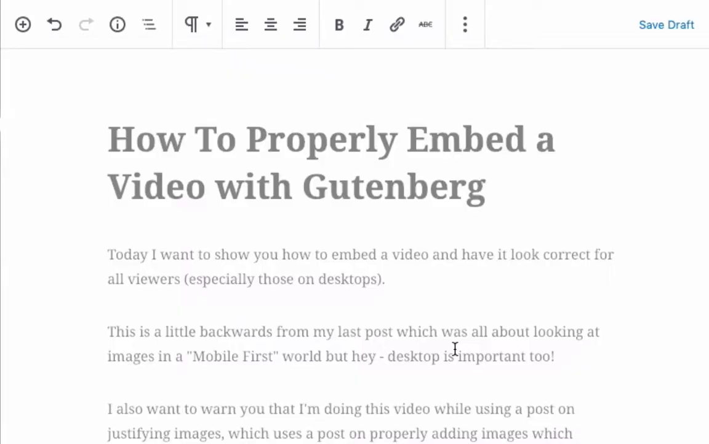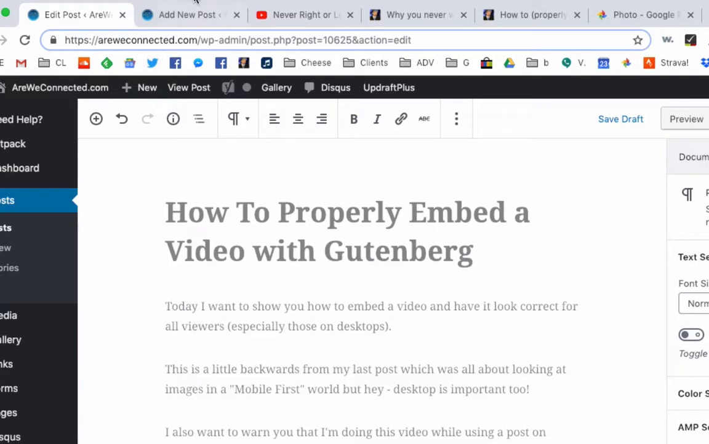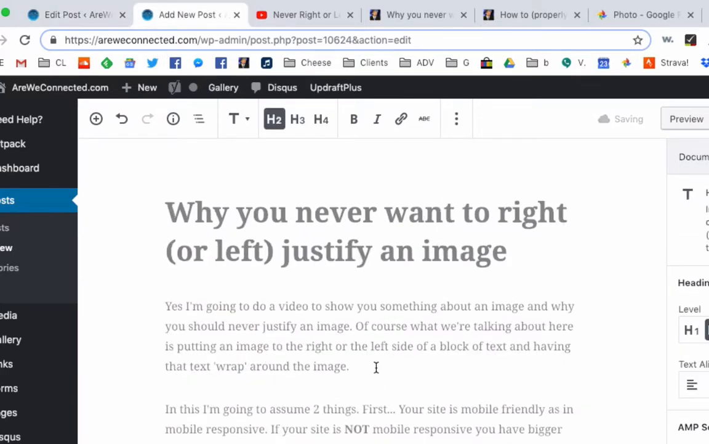Okay, now don't be confused. I'm going to show you how to embed a video, but I'm not going to use this post because I'm shooting the video that I would embed in here. So I'm actually going to use this post, which is something about images. So don't be confused, but you'll see. Just listen to my voice.